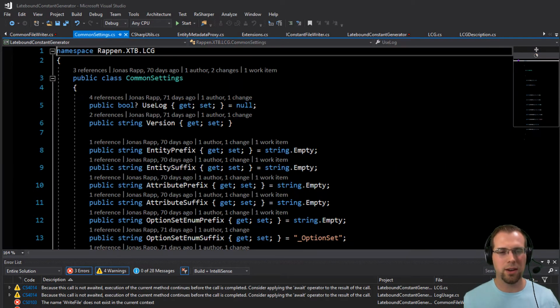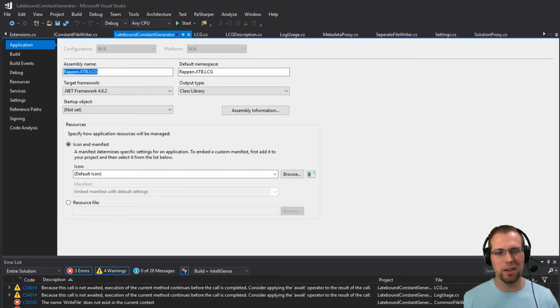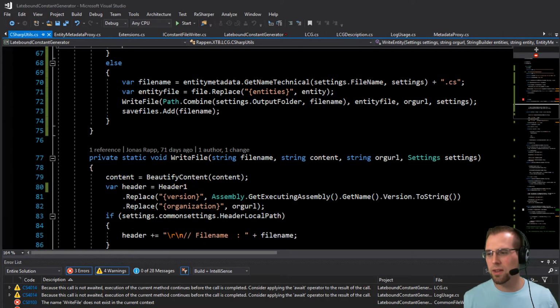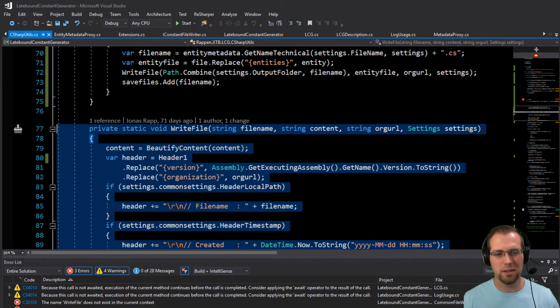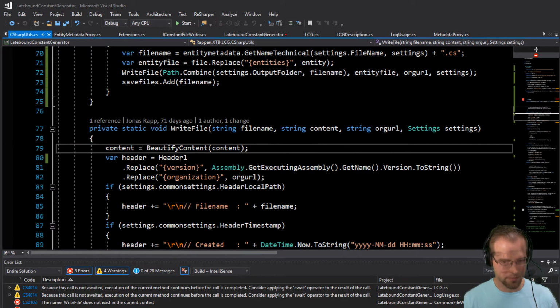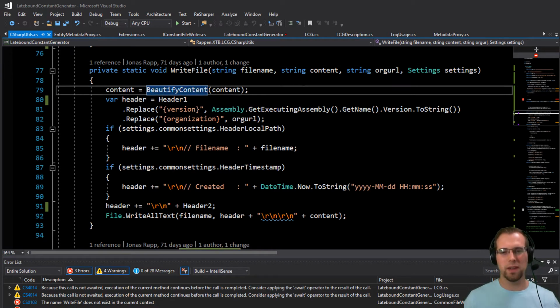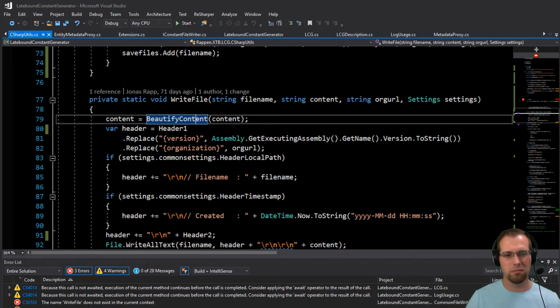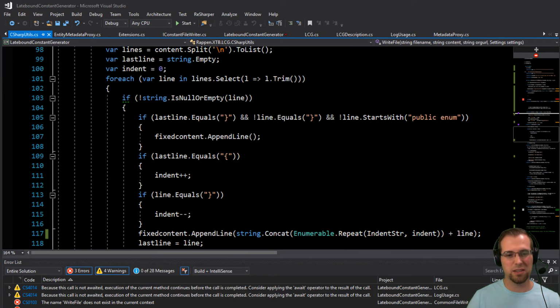So let's go ahead and take a look at our write file, because that's something that we need in this other class. So rather than in our C# util, write file needs to be somewhere else. Pass in the file name, content, org URL, and settings. I'm calling it beautified content. Again, I think these could be all extension methods.